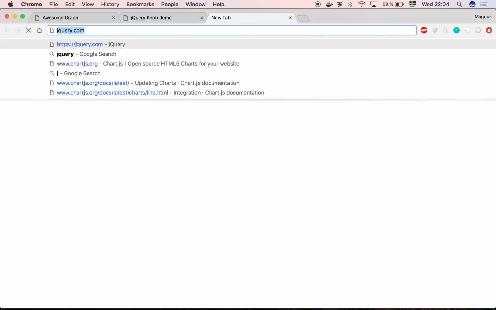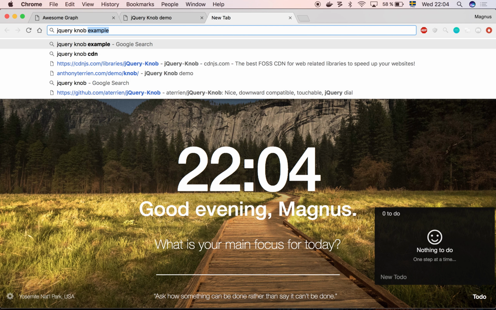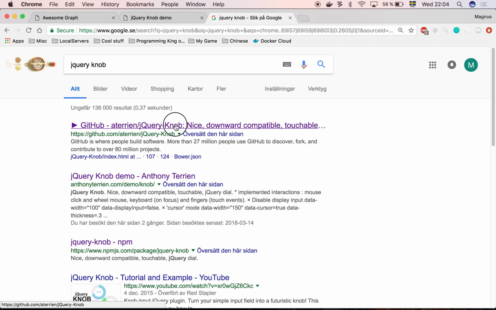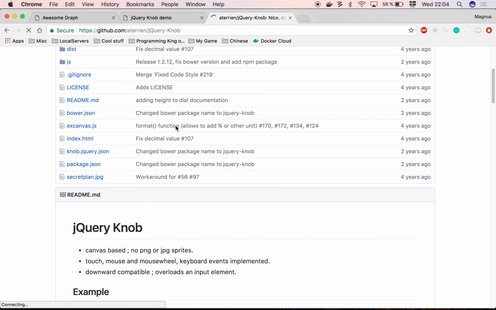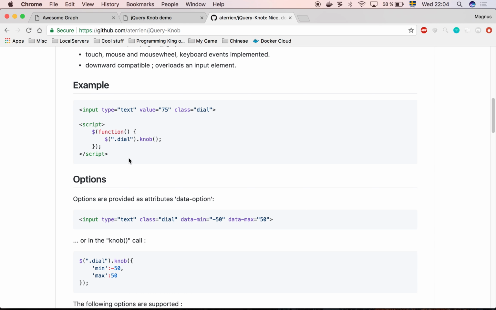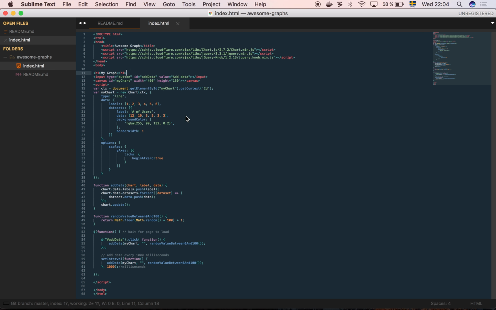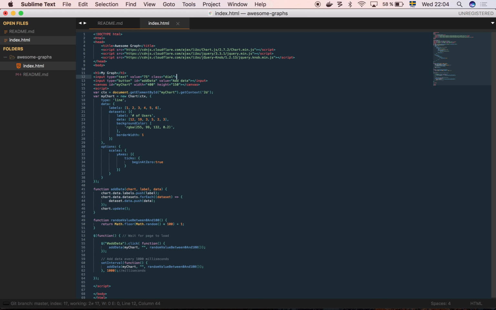Let's do jQuery knob. I think there should be a GitHub page for this. Yeah, there it is. Okay, so it seems like this is actually the only thing we need. Oh, actually we need this. So we need an input. Let's put it here. So the value here is the initial value of the knob. So let's put it at 50. Class dial is fine. Let's have a look how that looks.